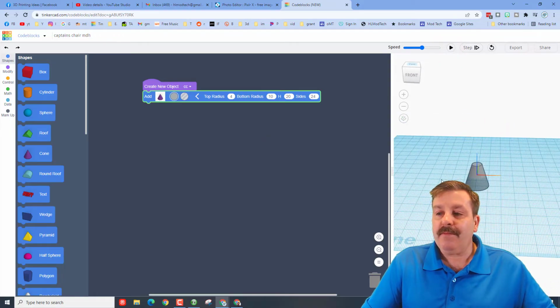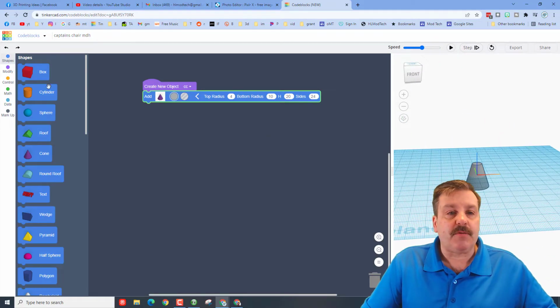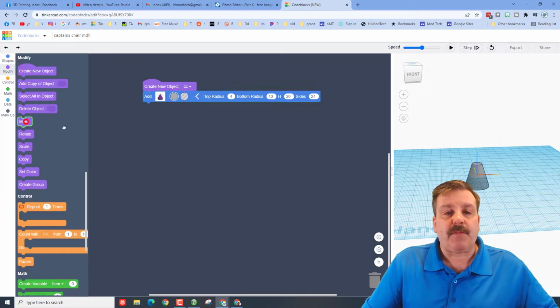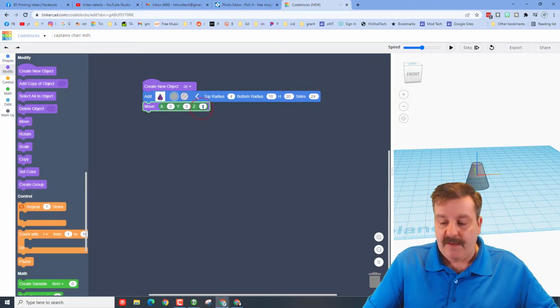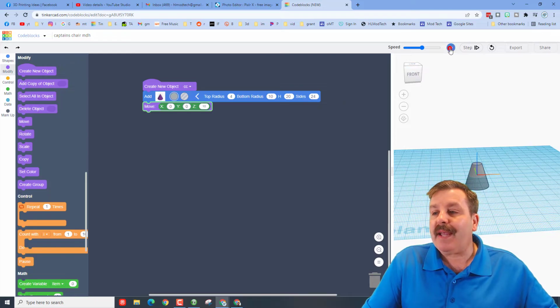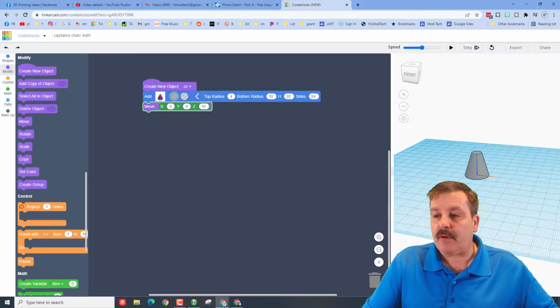When you hit play, there is our cone. It's below 0. We need to fix that, of course, by moving it up. Remember, if the height is 20, then we move it up half the height, which is 10, and bam, our cone is in the correct spot.